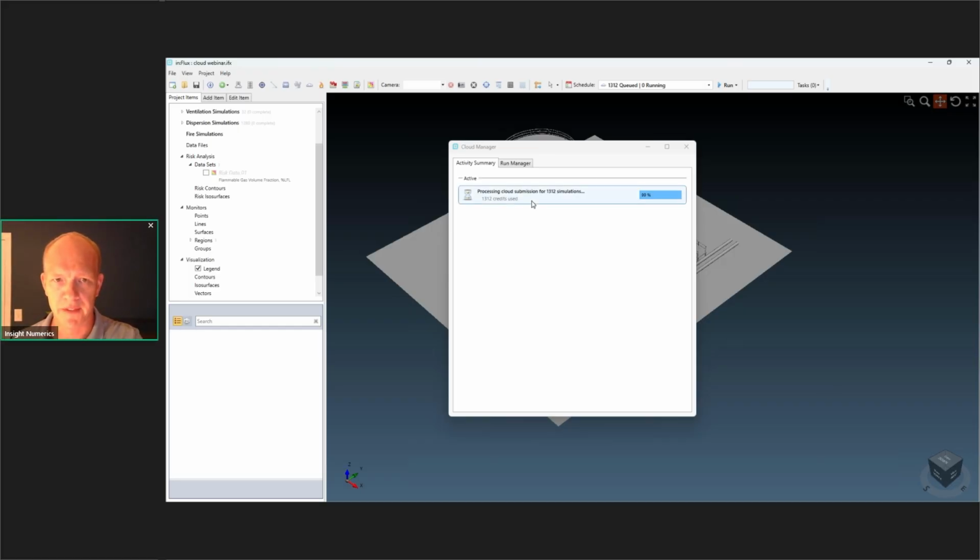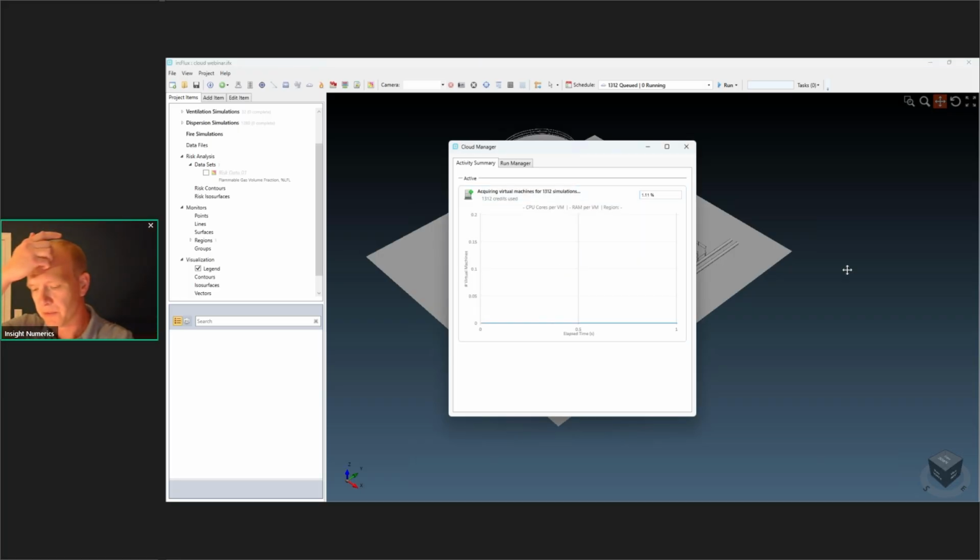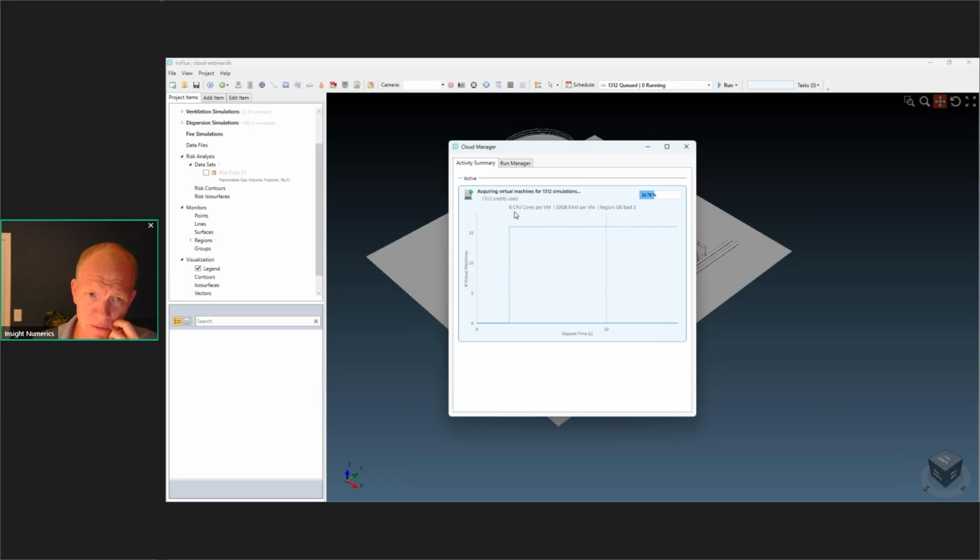So what we have right here is the Cloud Manager. This is going to show us some information about what's going on in the cloud. The cloud system is based on Microsoft Azure. So what's happening now in the background is that the project was uploaded to our cloud servers, and it's deployed, or it's starting to deploy, many virtual machines. You can see the specs of these virtual machines up here. Each one has 8 cores per virtual machine and 32 gigs of RAM.